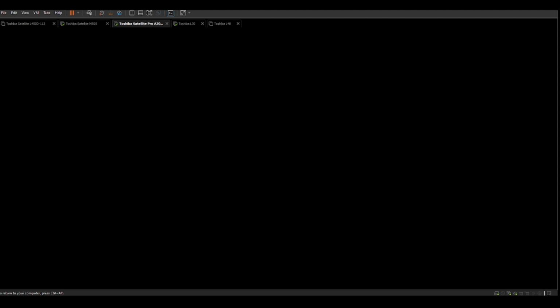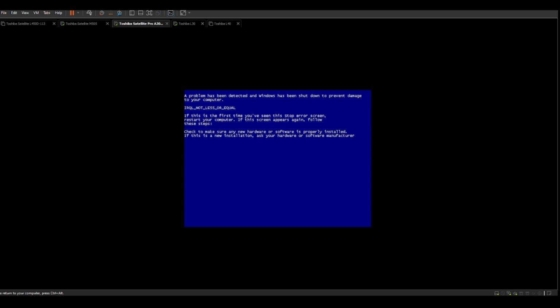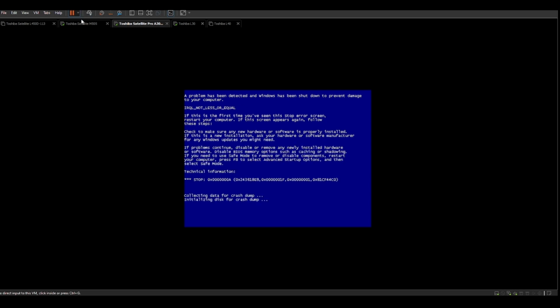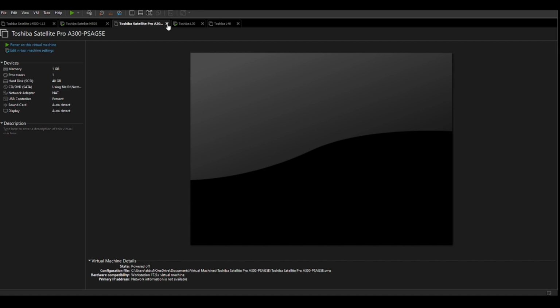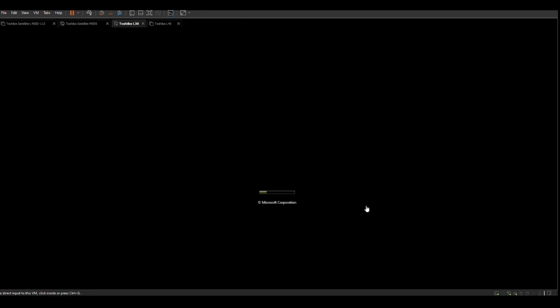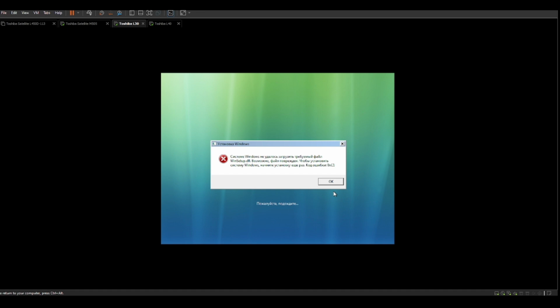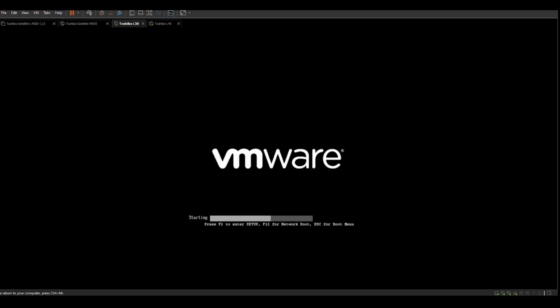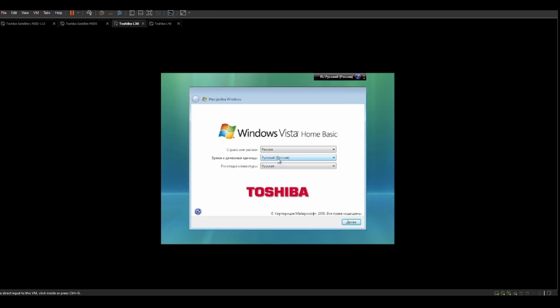So the A300 looks to have a blue screen error. Yep, IRQL not less or equal is the error. And on the L30, it says this file is either not designed to run on Windows or contains an error. And then when we click OK, Windows cannot load the winsetup.dll file. To correct, please run the install again. So that means we'll have to boot back to the reset disk and try it again.